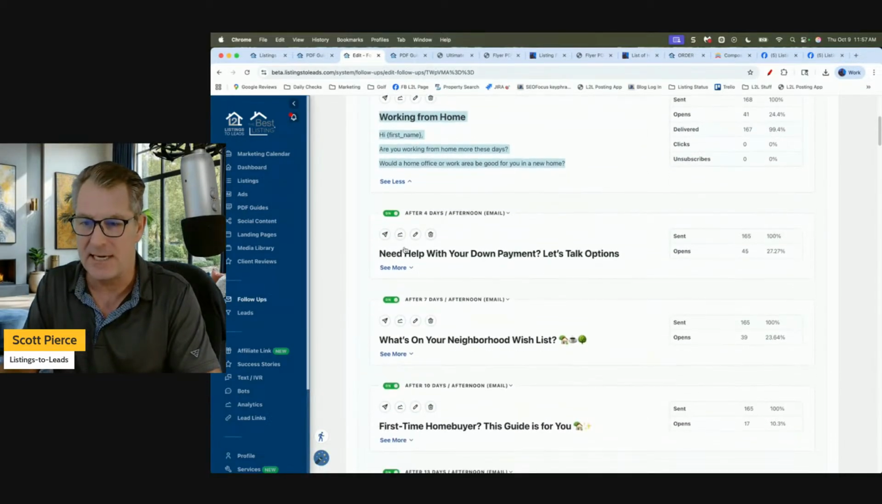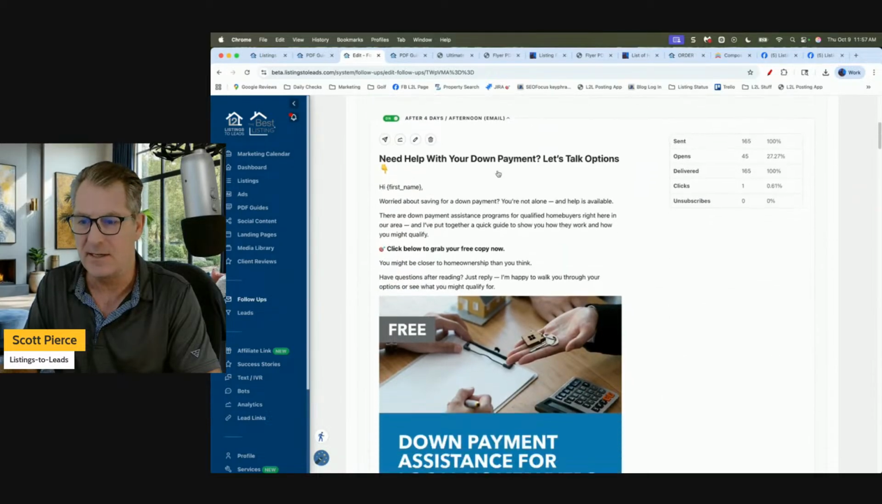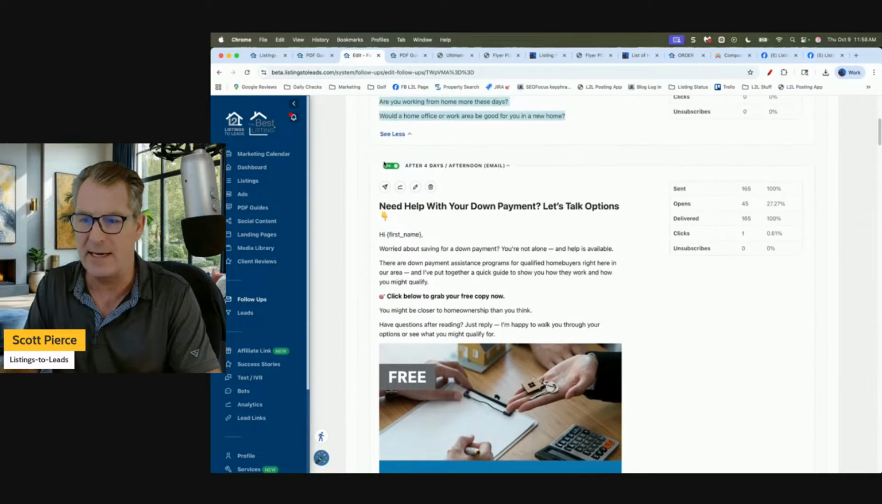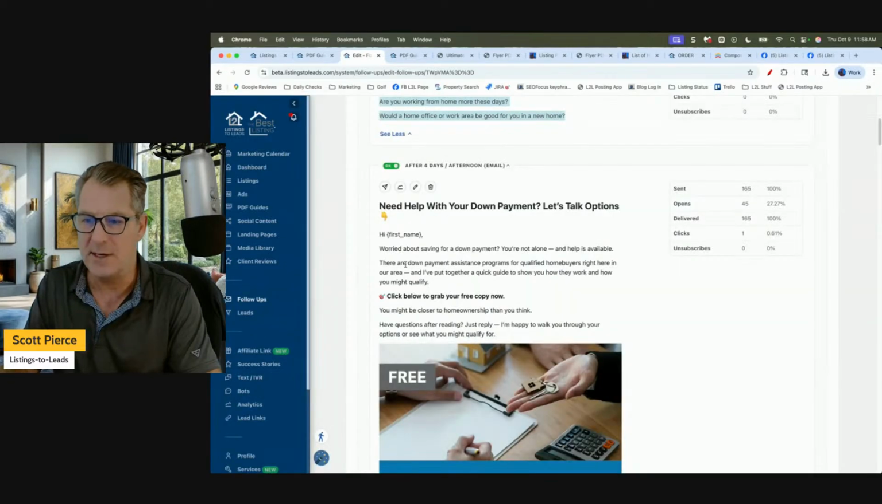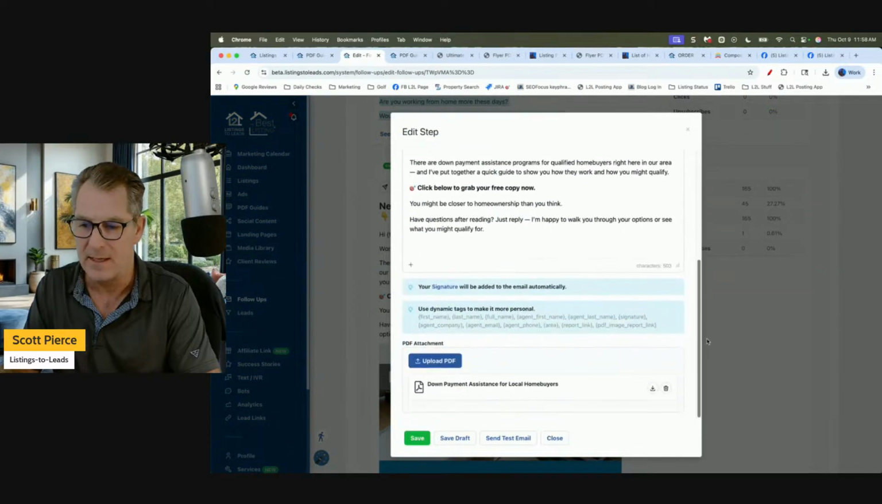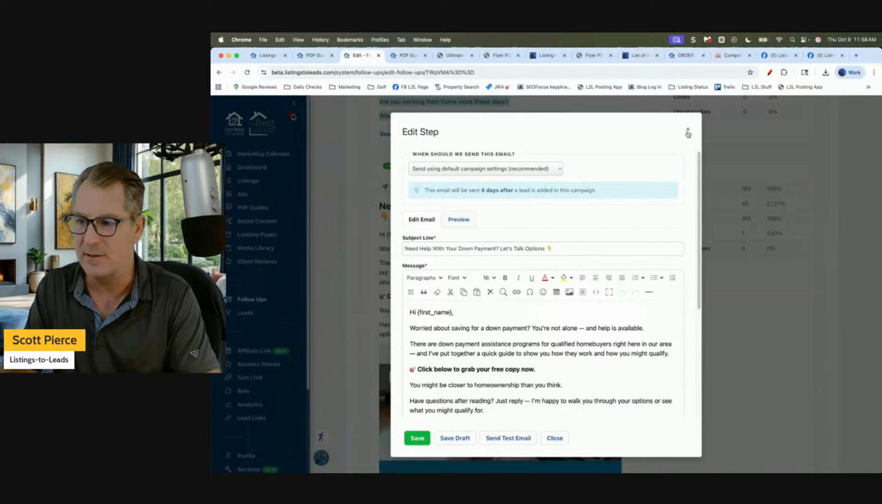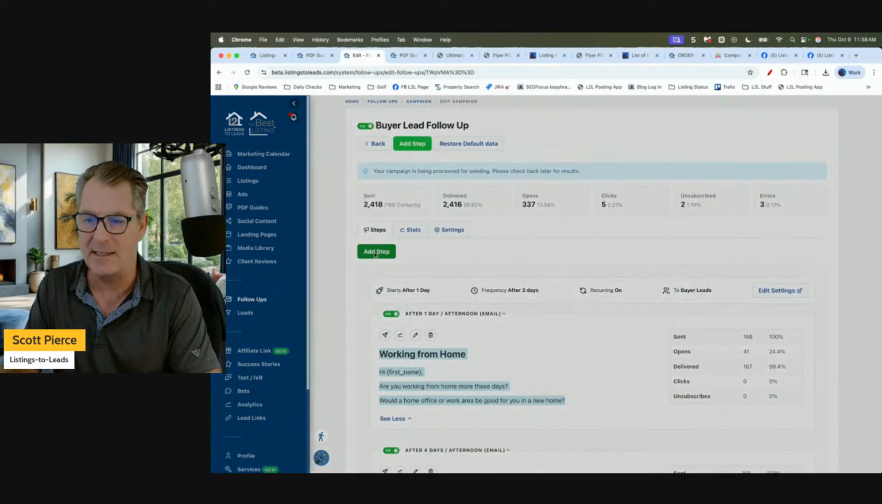And then check this out. The second email is offering down payment assistance. Now, if I don't want to include that, I can just turn that off. So I can turn individual emails on or off. I can edit any of these emails. So I can edit the email. I can even edit the image.